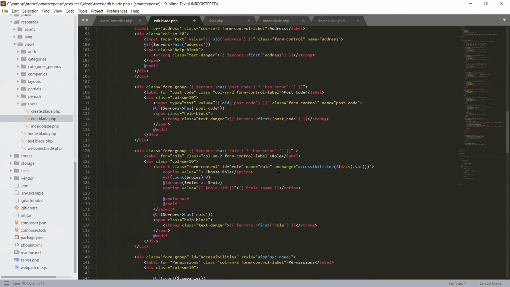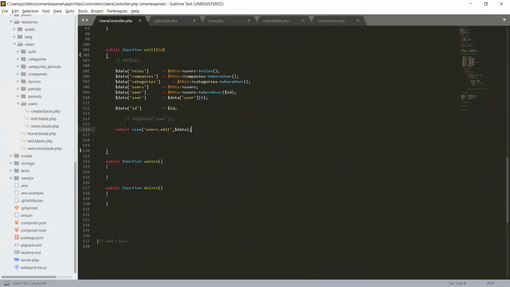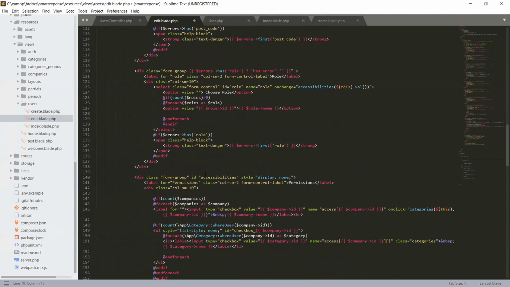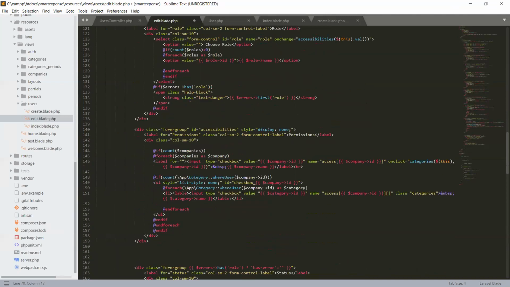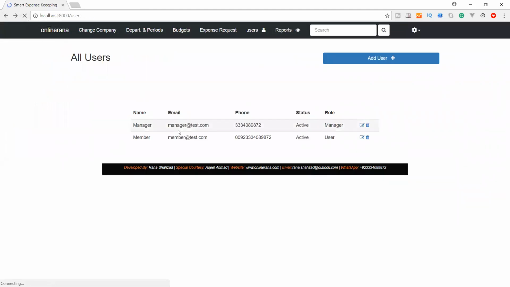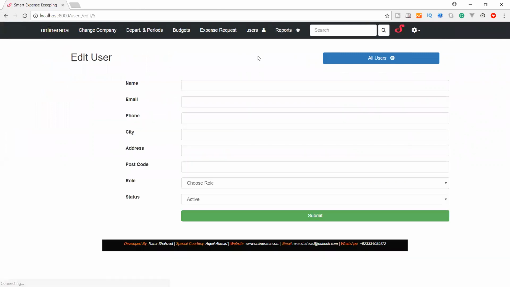So in a role, we are sending this role, and we are iterating roles the same as we did in user creation. Okay, save it and let's check our browser, refresh. So when we click on edit, we have a layout with name, email, phone, city, address, postal code, role. Now we need to display the actual fields of the user.